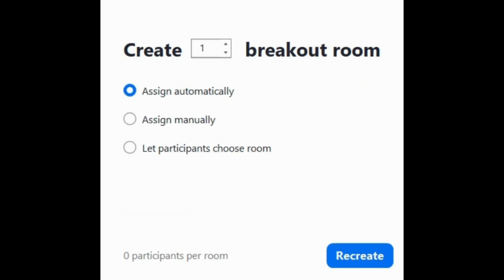And then recreate the rooms, change them around a bit. Okay. And do you want to assign them manually this time? Okay. So create 3 breakout rooms, but assign manually, and put whoever you like into whichever room.